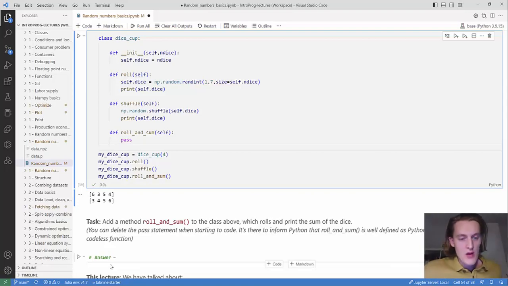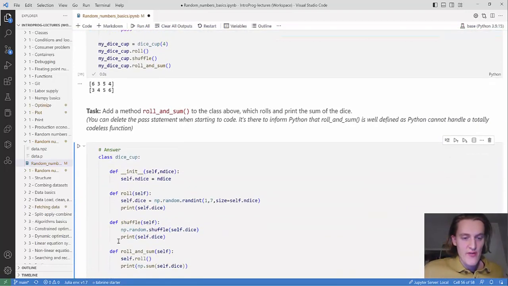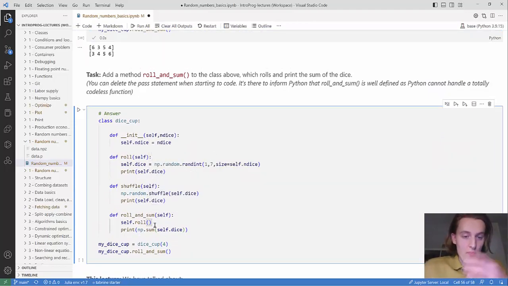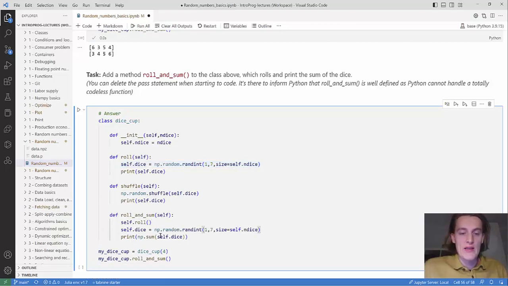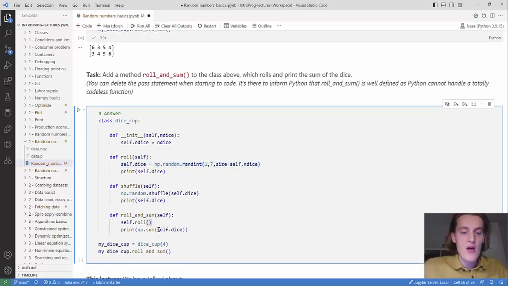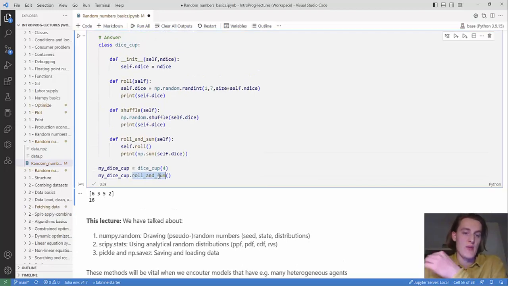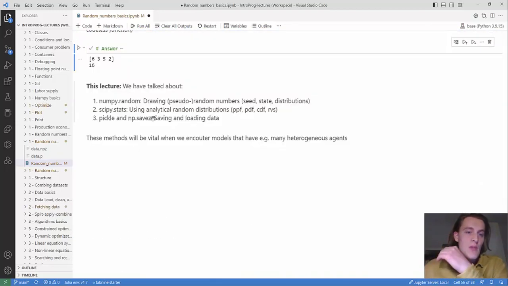Cool. So the answer is basically just to copy this code or call roll, then you will implicitly print whatever has been rolled. You could also just have a new dice roll like this, then you don't print it, and then you print the sum of the dice. And this is what happens when you call roll and sum.